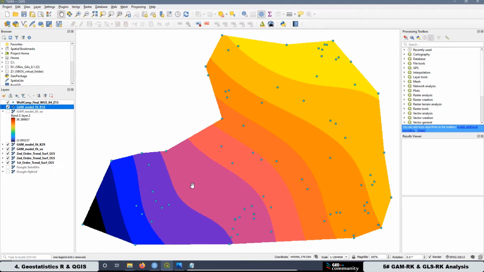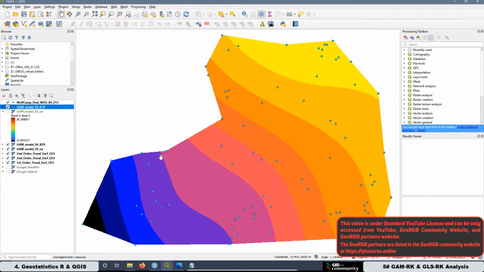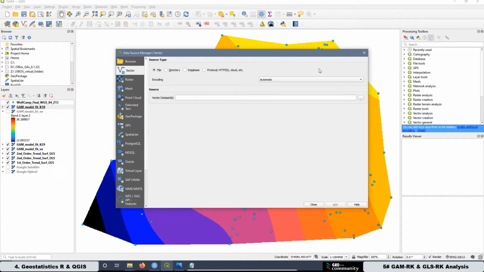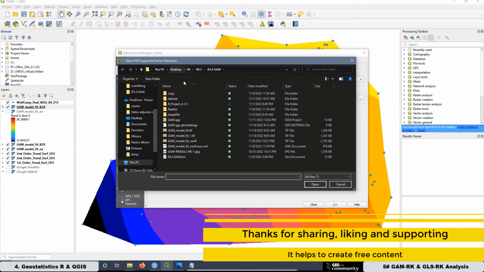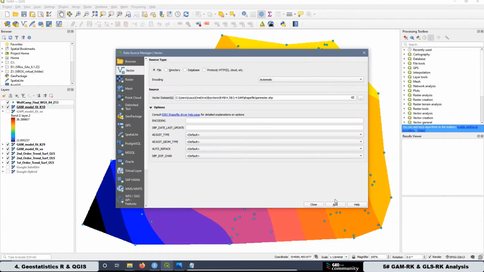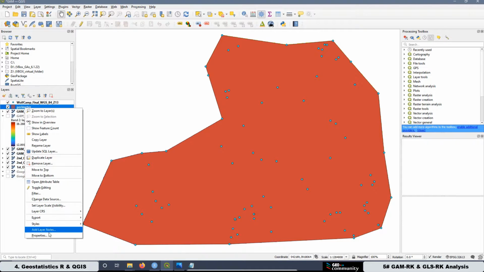And now what we're going to do is visualize these two models in 3 dimensions. But first, let me load the perimeter of this raster file in order to do the 3D interpretation properly, okay? Then I'm going to load the vector file associated with the perimeter. Is the shapefile perimeter, this one, okay? Add and close, and I'm going to make this one transparent.